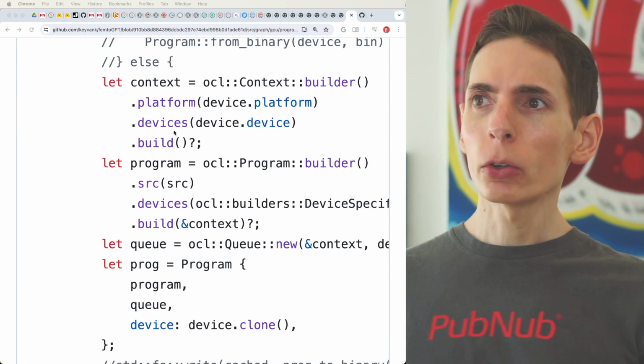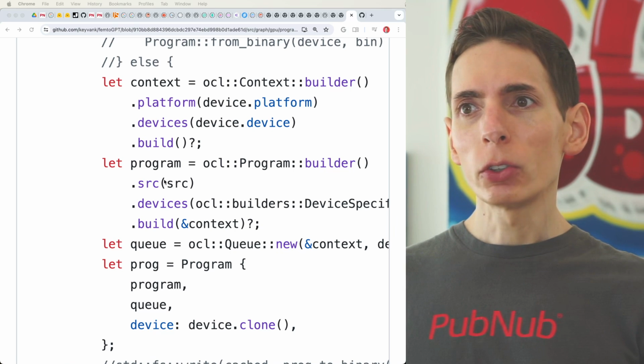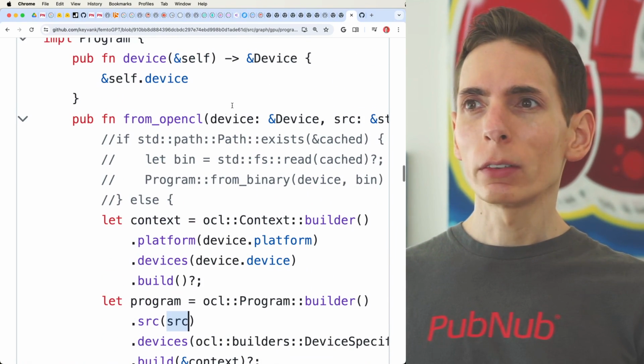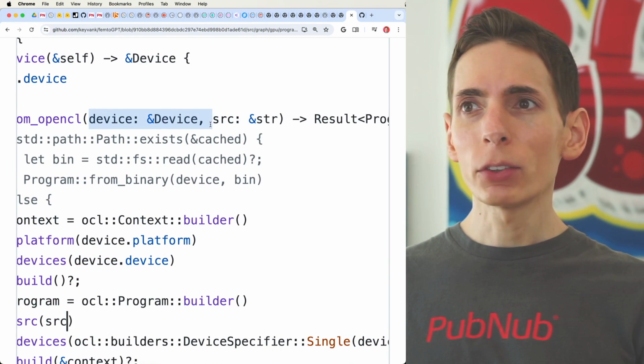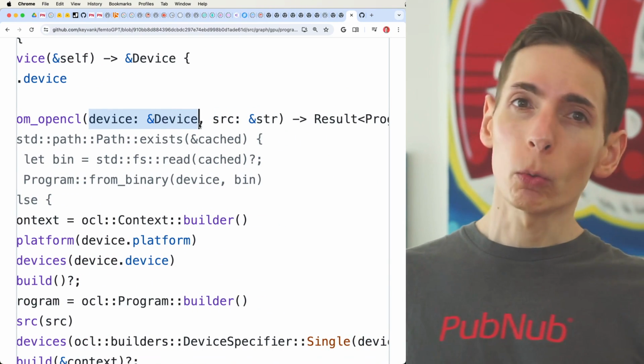This is pretty boilerplate code. What you need is to get the context, and then you get the source code, right? So we're passing in the source code, and you also have to identify the device ID, which is usually going to be a number like 0, 1, 2, 3, 4.